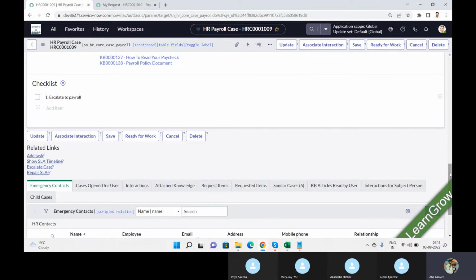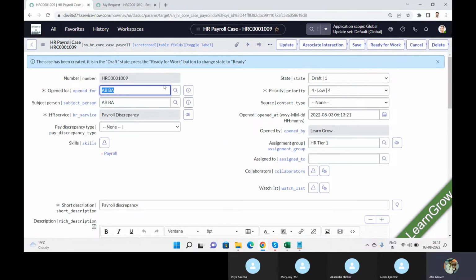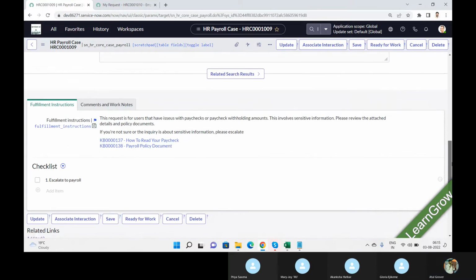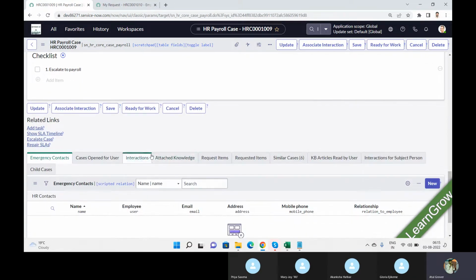Same, it looks like an incident form, but it is completely different. If you see here, we have a state, a priority, a source, an opened assignment group, and assigned to. But if you come down here, the related list has been changed.